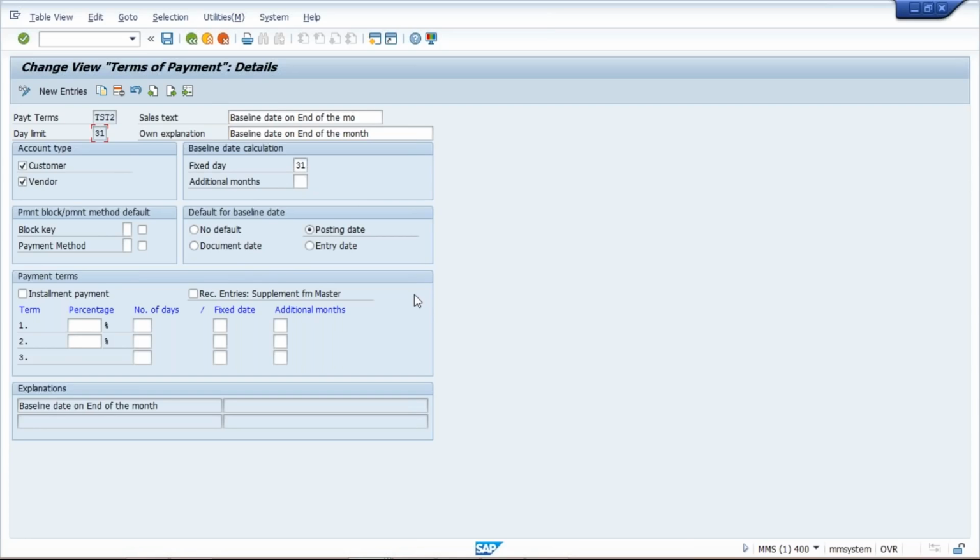What is the use of this baseline date? What do you mean by baseline date? Now, let's suppose, what is the use of this day limit? Have you defined any fixed days terms of payment or not? If you have defined, what were the conditions? Now, what is the use of this block key which appears while defining the terms of payment? What is the impact if you apply a block at terms of payment?